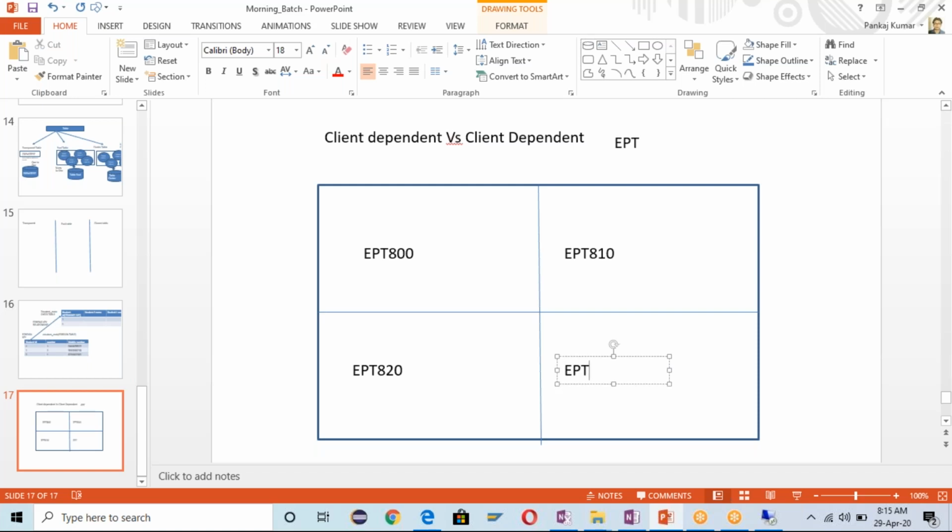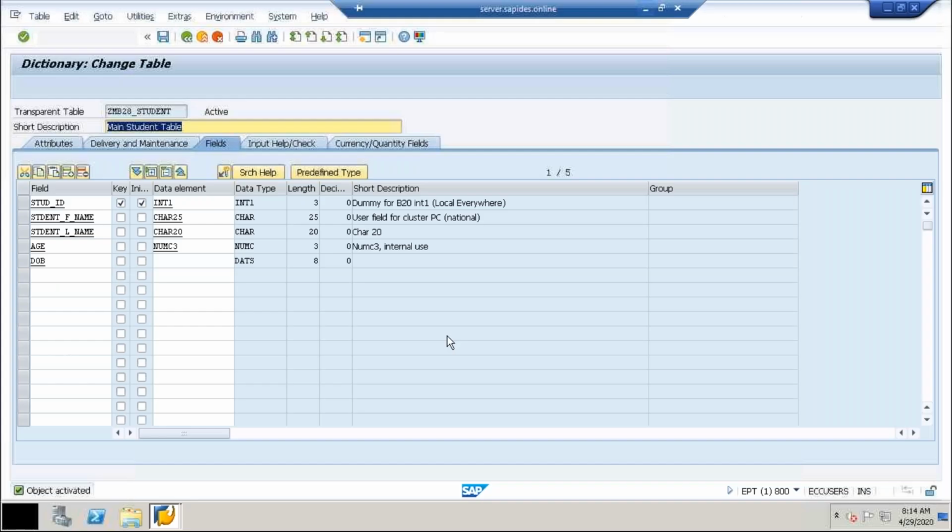I have partitioned the same system into the different client so that I can use the same system for the different purpose. Okay, so whatever data you are going to create in this client, in 800 client, you will not be able to see in 810 client. Though the system is same, the login credential for all these client will be different. So this is the client concept.